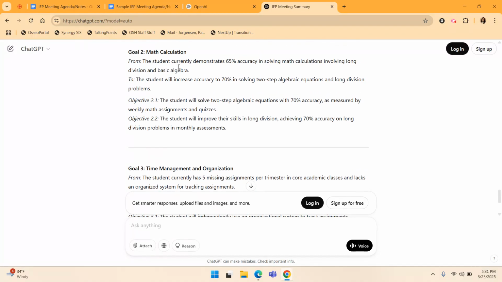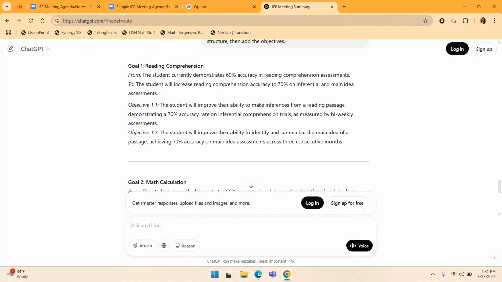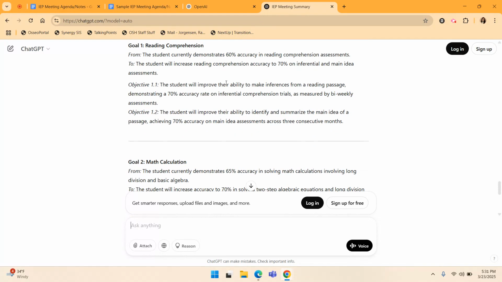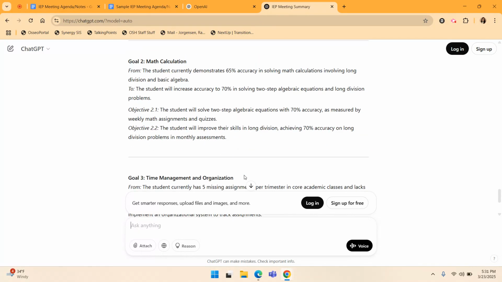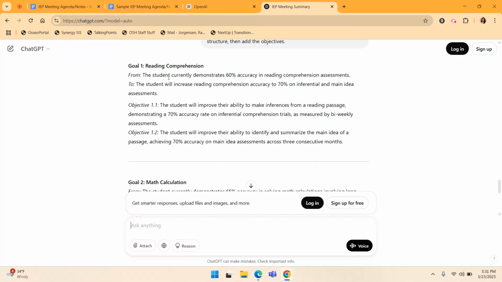This one looks good as well. The student is demonstrating this baseline. The student will move to 75%. I also change the percentages a lot based on what it's decided to enter. For example, I might want the student to move up more than 5%. But what I love about this is it gives me a baseline to work with and has cut so much time out of my IEP writing process. So now I would copy and paste that as well.